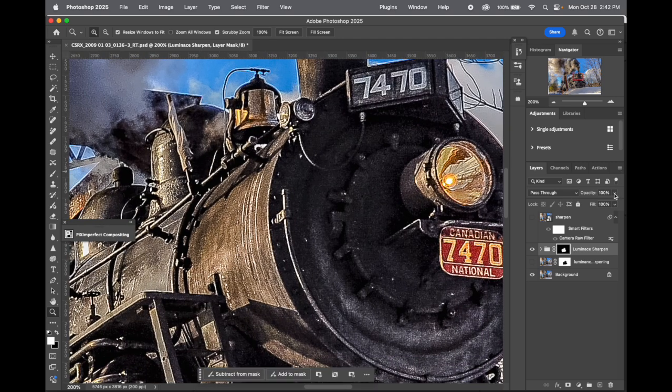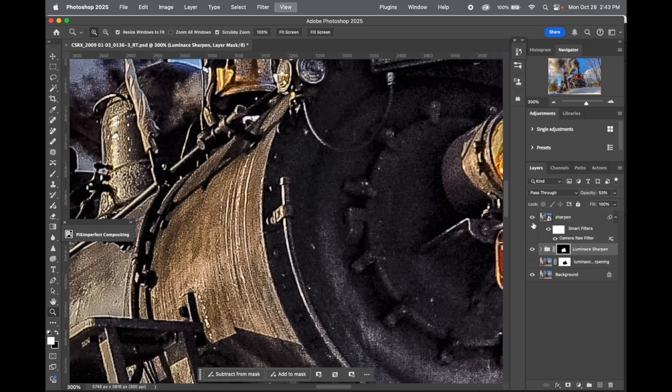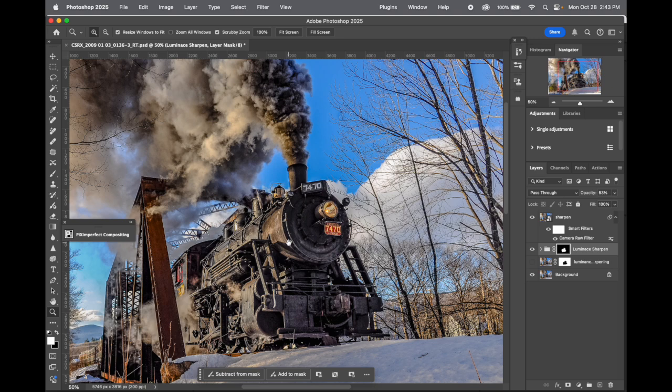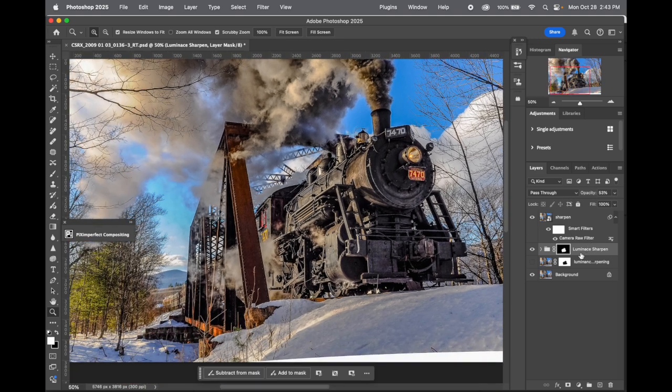I think I'm going to back off about 50%, 60% on the opacity of the mask. We don't need this layer. Technically, we could throw it out, but let's see the difference. Here it is with luminance sharpening, and here it is with Camera Raw sharpening, and we've pretty much done the same thing. Although I think it might have been easier with Camera Raw, you don't always get enough sharpening with Camera Raw. So that's why I would recommend luminance sharpening.